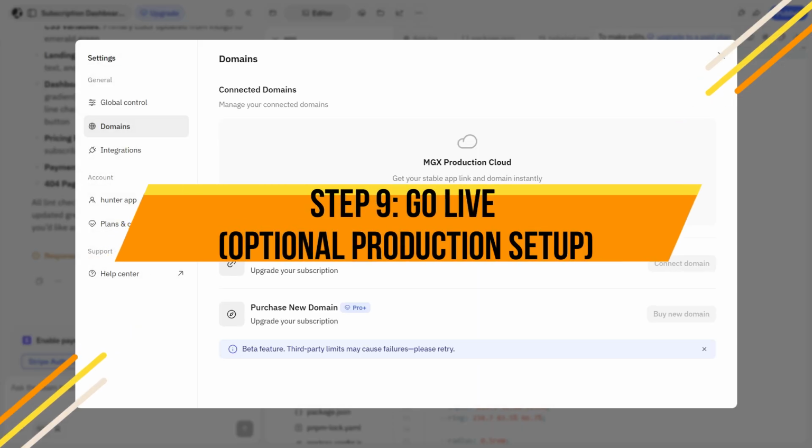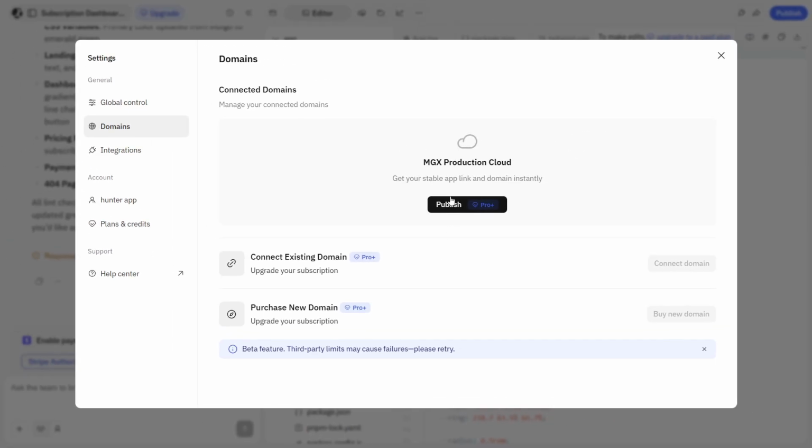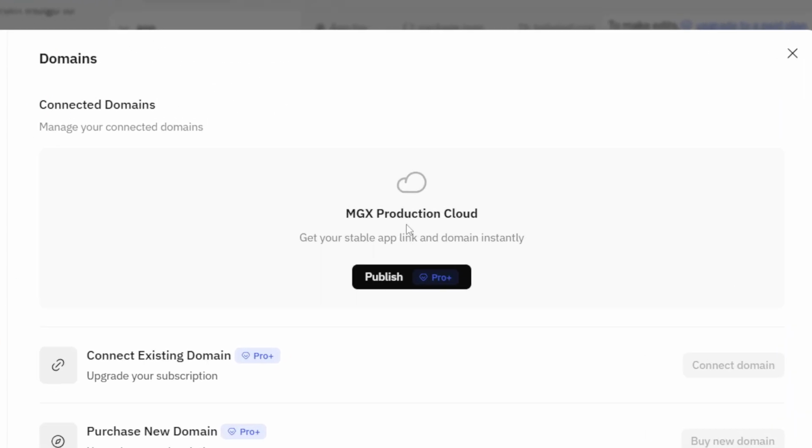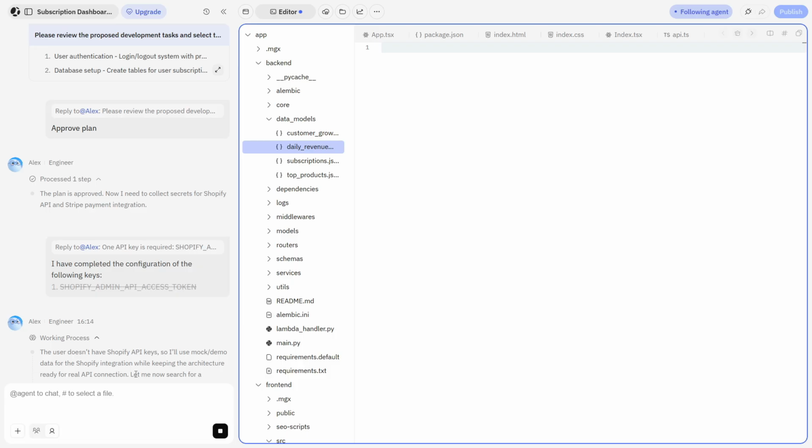Step 9, go live. Optional production setup. Want it fully production ready? Add your custom domain, connect real Stripe/Shopify keys, and share with customers. This exact workflow works for email tools, CRMs, landing pages, anything web-based. That's it. 9 clear steps from blank page to revenue-ready SaaS dashboard.